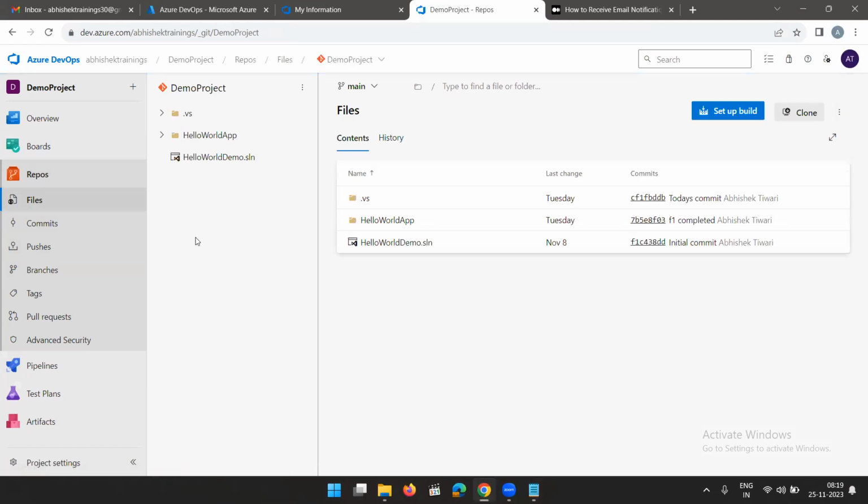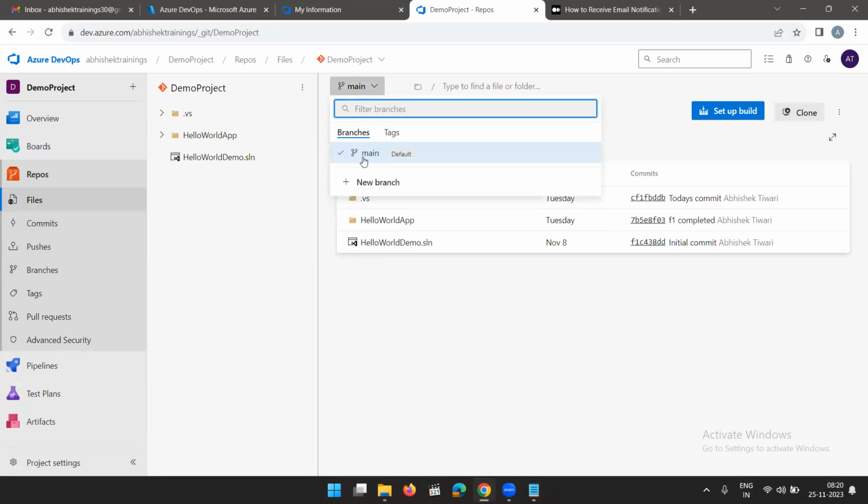Now, earlier we saw how we can change the file from our local machine. Now you can see how we can create a feature branch over here, how we can change the code over there, how we can create a pull request and merge it to the main branch.